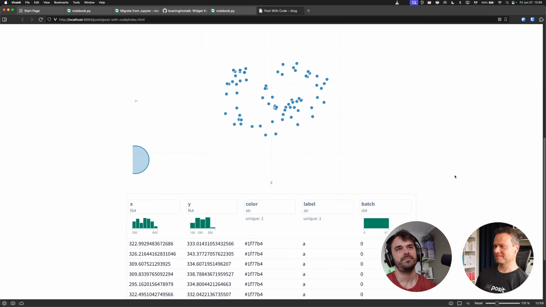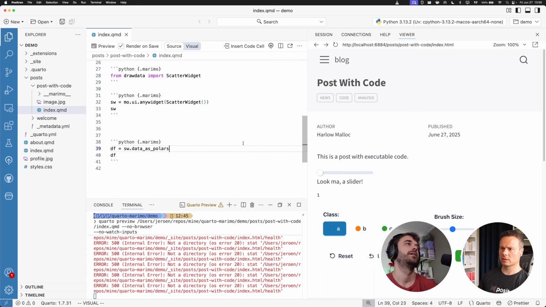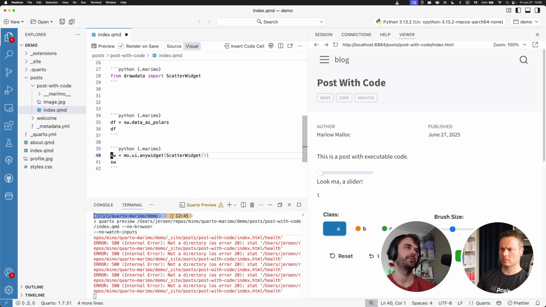Nice. Very nice. Now, I guess the order of cells, does that matter? Shouldn't matter. I mean, let's try it. I think it shouldn't matter, but let's try it. So the import Marimo cell, let's move that to the bottom.